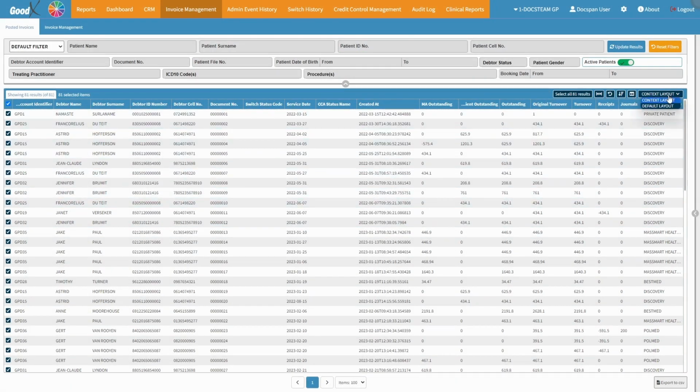Click on the Context Layout button to change the layout of the columns displayed. To export the list as a CSV file, click on the Export to CSV button located at the bottom of the screen.